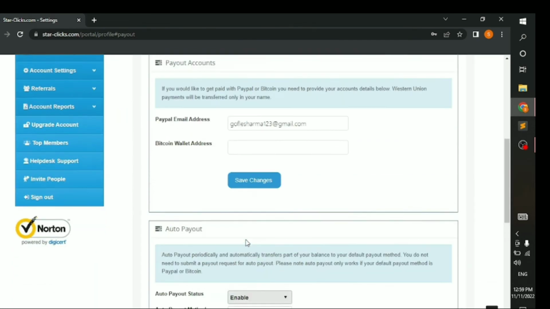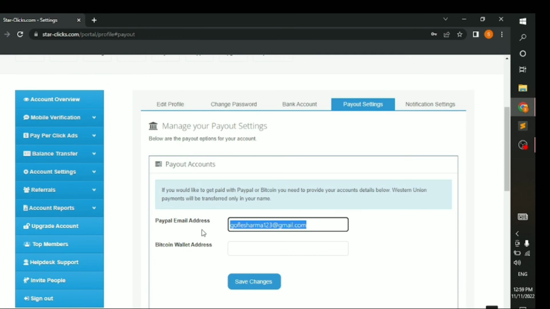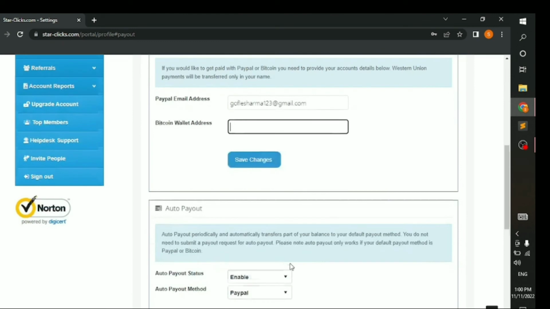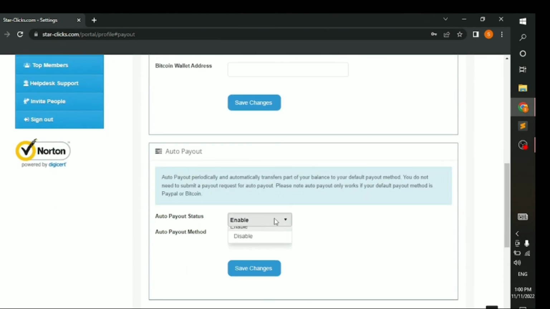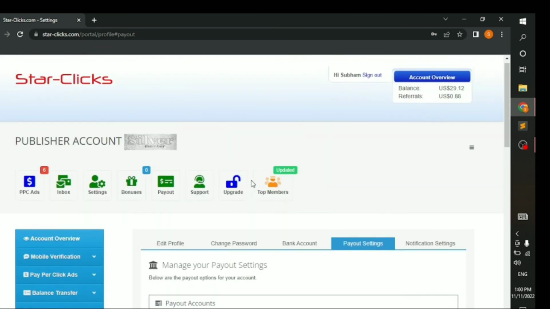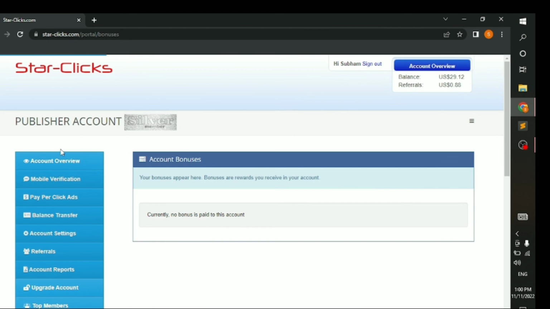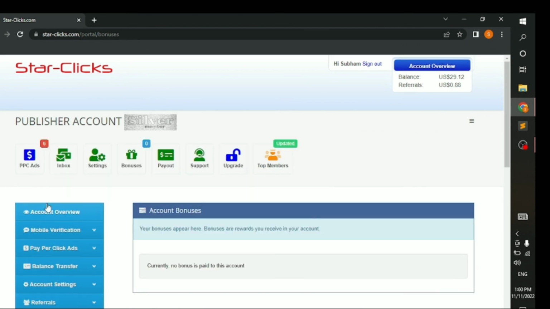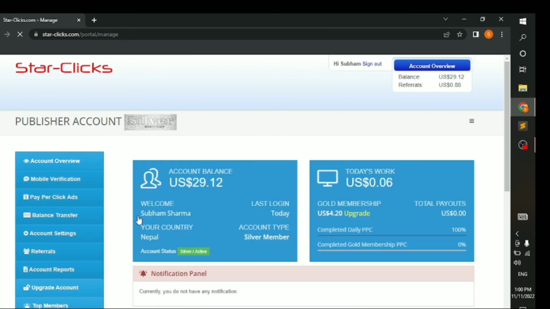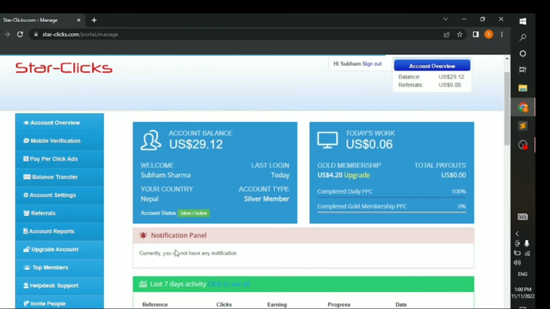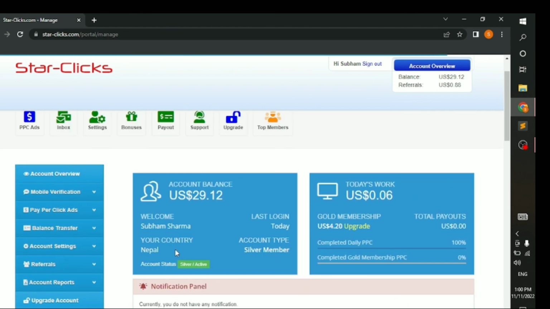Okay, let's go to payout account, and you can use your PayPal email address or Bitcoin wallet address for your payout setting. And if you enable the auto payout setting, then every time it automatically transfers part of our balance to the default payout method. So it is very easy to earn money, and we can also earn bonuses. And the main important thing is the PPC ads which we click to earn money are updated every 24 hours.